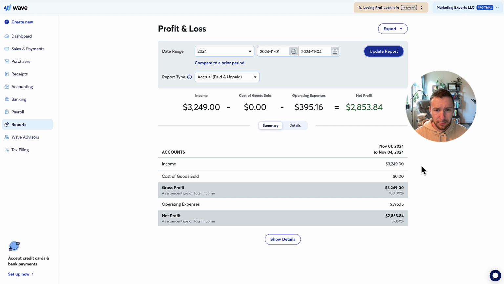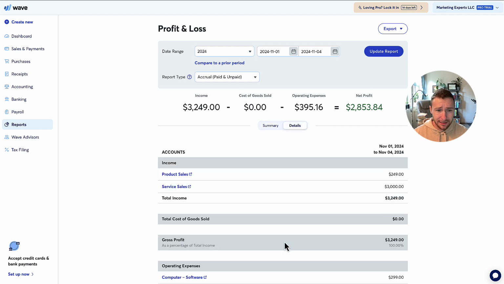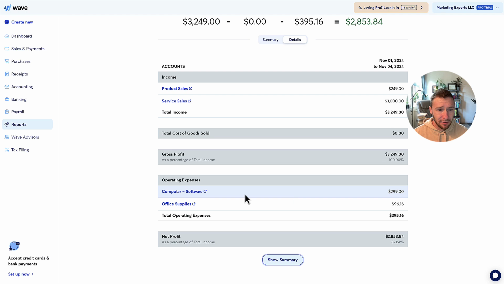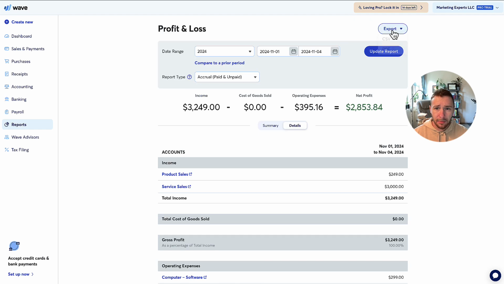So here you can see a summary of the amount you made for whatever period of time that you like. I think it's good to track these on a monthly basis, minus the expenses that you paid for during that time. And then you can click Show Details to get a breakdown of subcategories where each of your expenses or your income came from. And you can export this report as a CSV file or a PDF, especially if you're going to share it with others in your company, or if you like to keep an organized folder for tracking this over time.